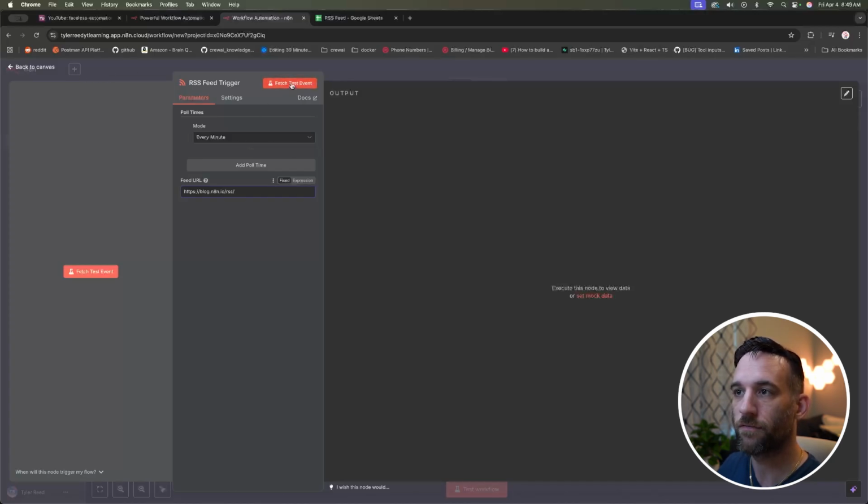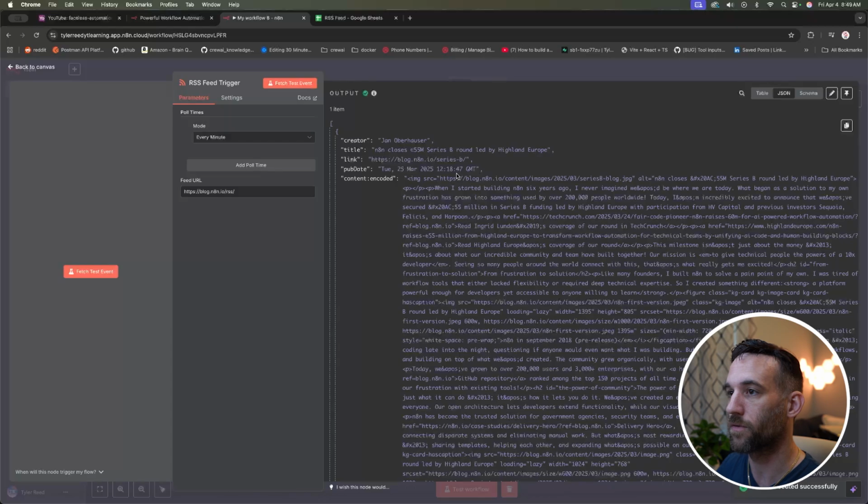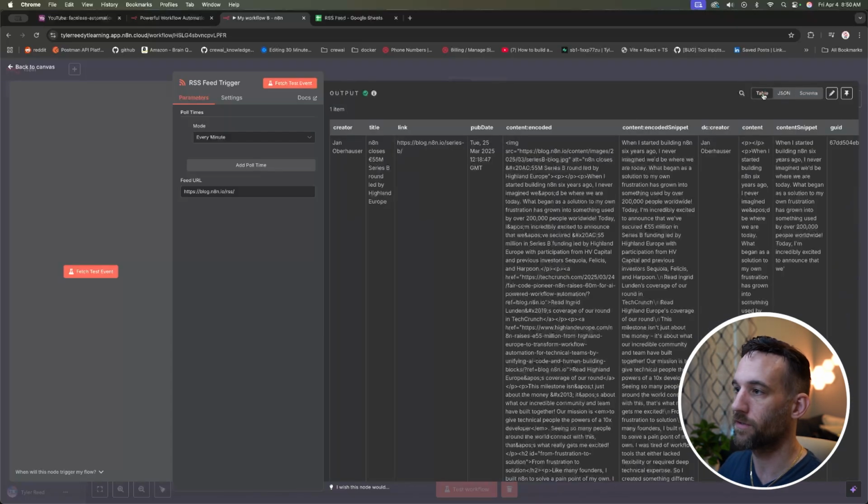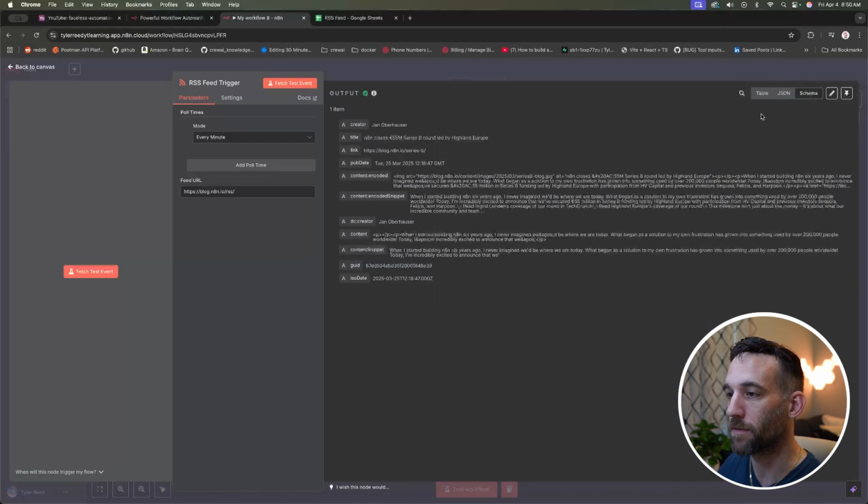So we're going to go ahead and choose the fetch test event and just see what this returns for us. So first off, we know that this returned one item. So this is the output. We triggered the node, we triggered the trigger node, and then when we tested it, we got one item as the output. So this is like the output JSON up here in the top right. You can look at this as a table, a JSON, or as a schema. Schema is really nice to also look at as well. This might actually be for the first time really helpful for you. So this returned the creator, this is actually the creator of n8n, the title of this RSS feed, the link, the publish date, etc. So we have all of these output fields from testing this event.